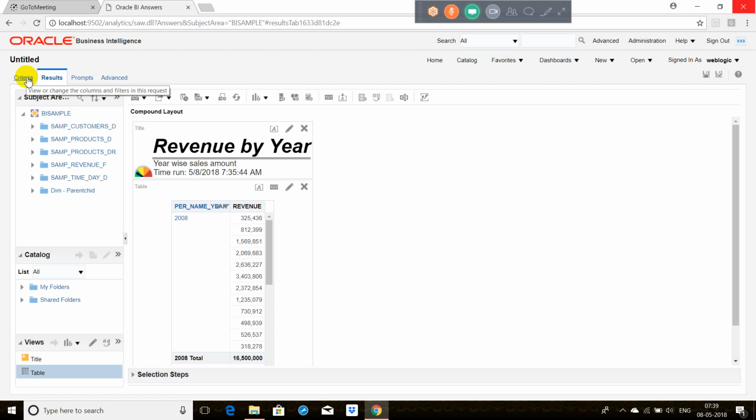I guess when you hide the column from the column properties, even though you are hiding, the data will still be fetched from the database. No, in both cases you will do that. In both cases. Okay.